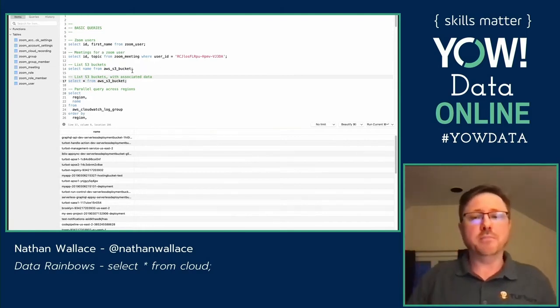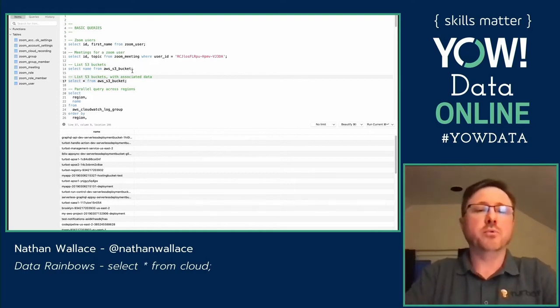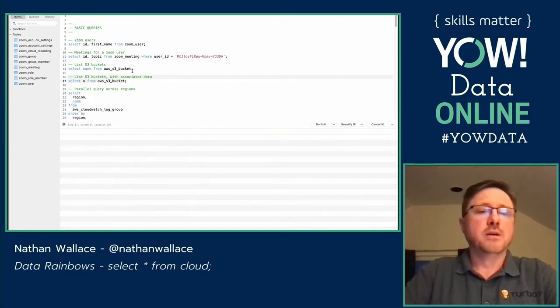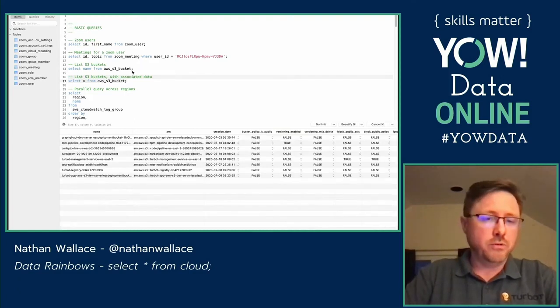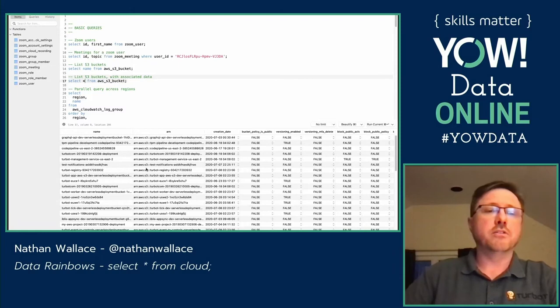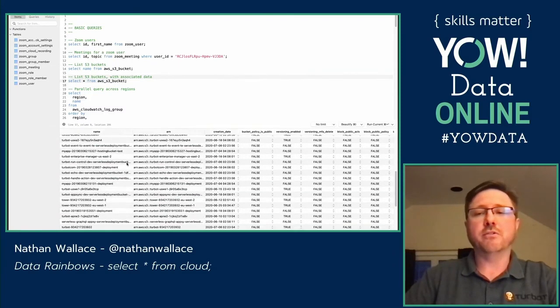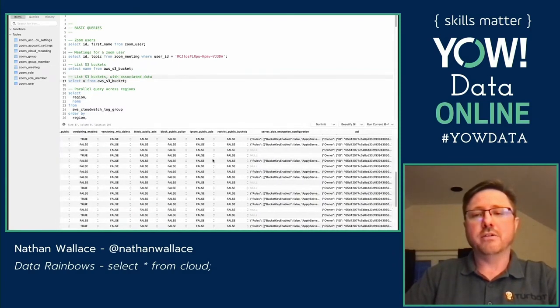So while there's 48 buckets, it's now going to go through and for each of the 48, do a whole sequence of sub queries. Let's see what happens. Running that, you can see it's taken 1 to 2.6 seconds, and it's gone through and pulled in all of these S3 buckets with all the different data across here.